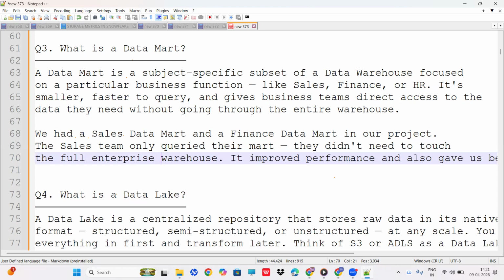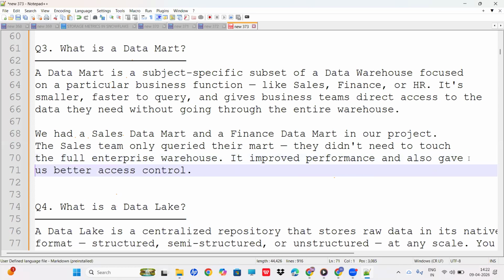We had a sales data mart and a finance data mart in our project. The sales team only queried their mart; they didn't need to touch the full enterprise warehouse. It improved performance, and also gave us better access control. So business people get direct access to the data mart. Remember: sales, finance, and HR.